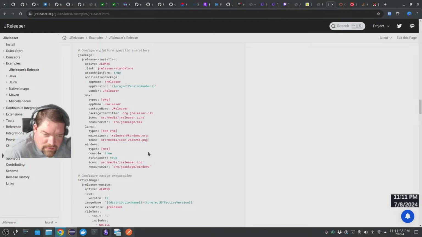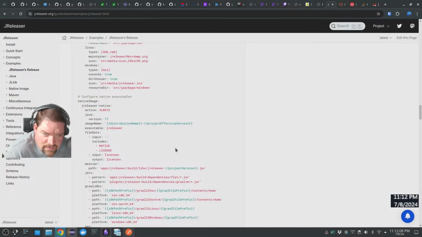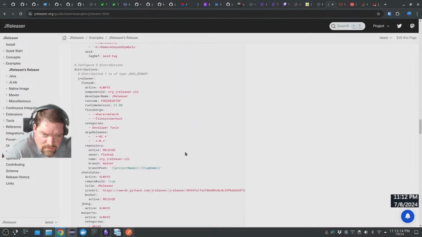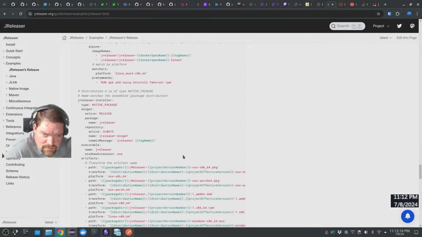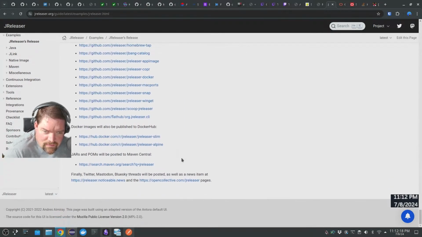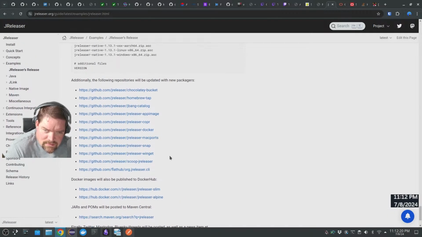In the resource directory separately. Huh. Okay, maybe that's why it wasn't working there. Native image, release or native. Distributions, no, this has so much stuff in it that's not actually helpful.